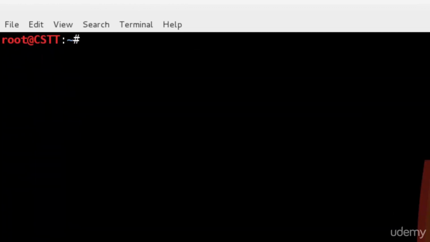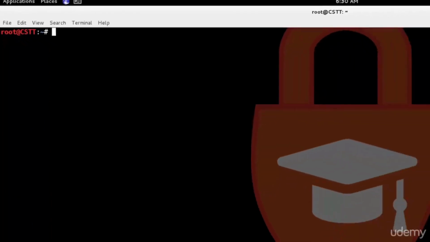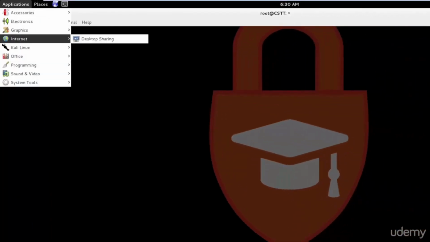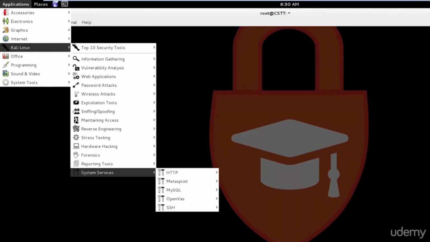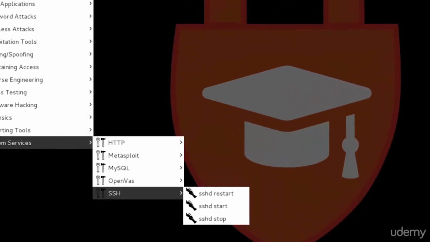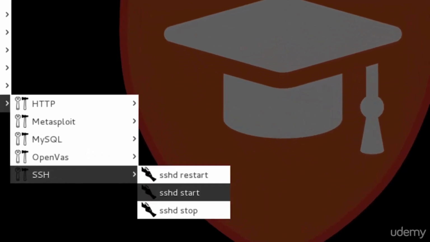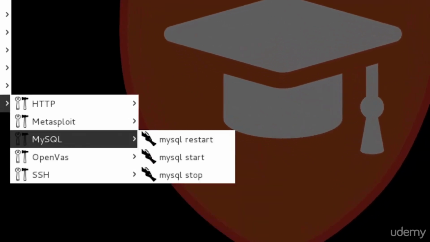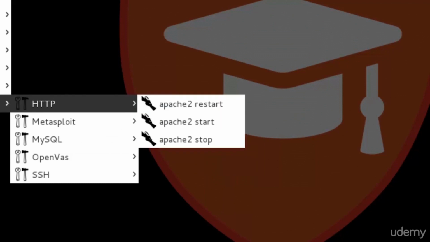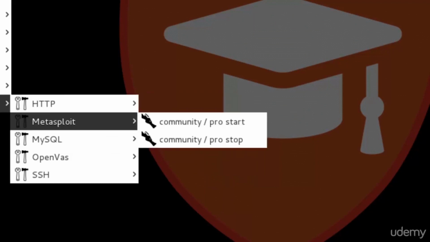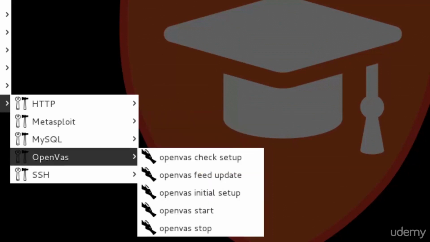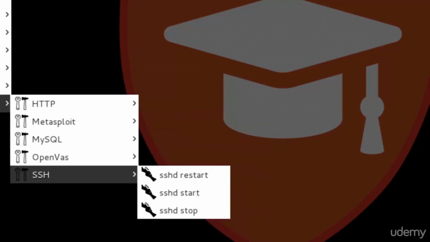The way you manage those services is by using the service command, which I'm going to show you in a second. The second option is you can go to Kali Linux, System Services, and here you have the services that are running or can be run, and you just click on them to restart, start, stop. The same for all of them: HTTP for the web server, Metasploit for the exploitation framework, MySQL for the database, OpenVAS, SSH for remote access.